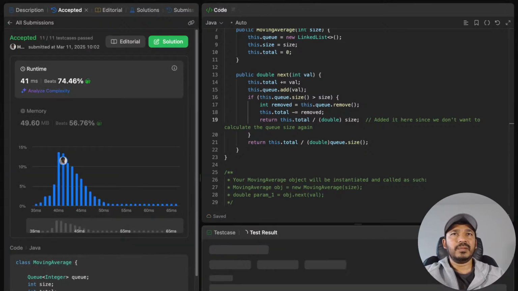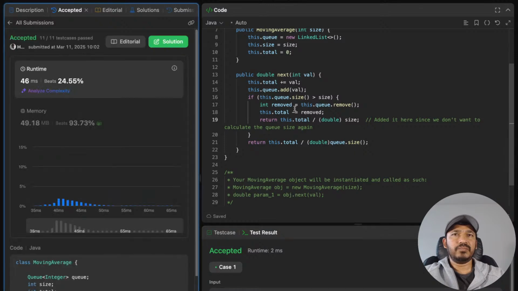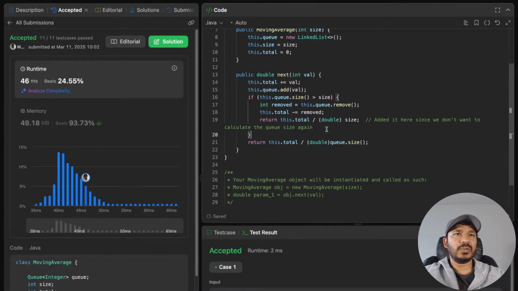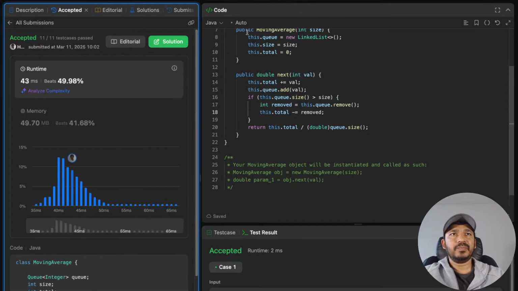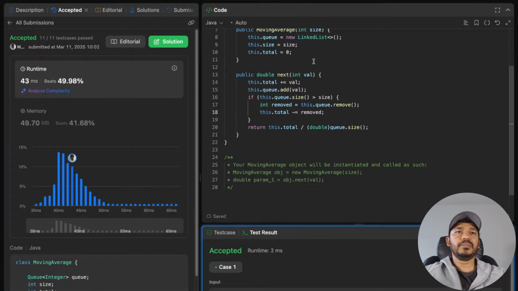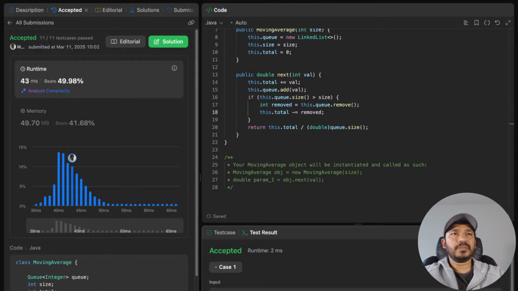Okay. For code readability, let's leave it this way. Got it. Let's move on to the next problem now.